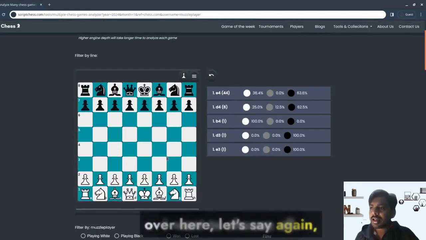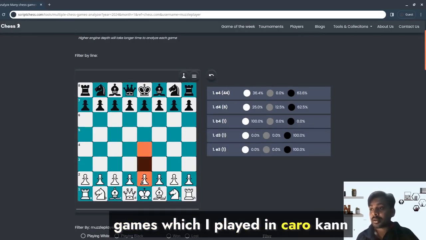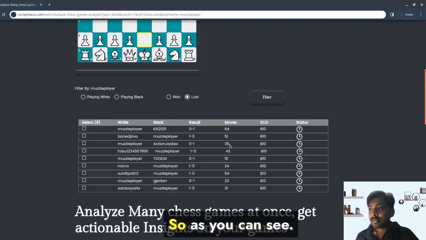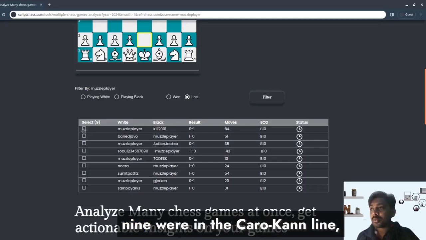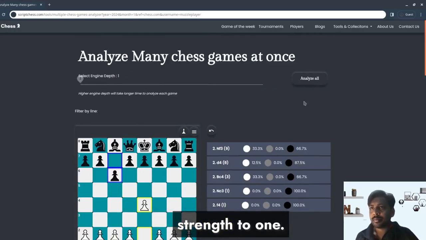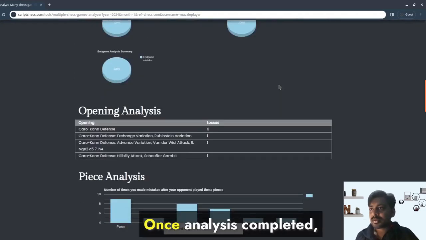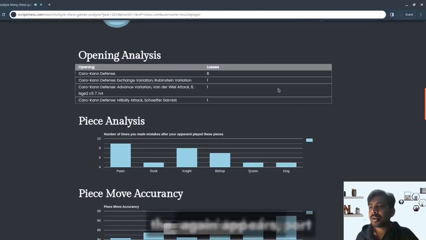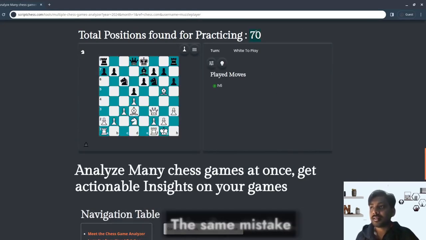Over here, let's say again, I want to analyze all those games which I played in the Caro-Kann and lost. As you can see, out of 22 games that I had played, 9 were in the Caro-Kann line and I lost those. So I select them all, decrease the engine strength by 1, and hit analyze all, and it will analyze all those games. Once the analysis is completed, the same kind of report appears again. It gives me 70 positions that I can practice so that I do not make the same mistakes again.